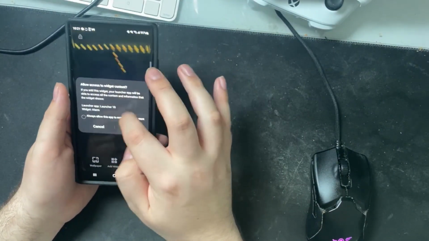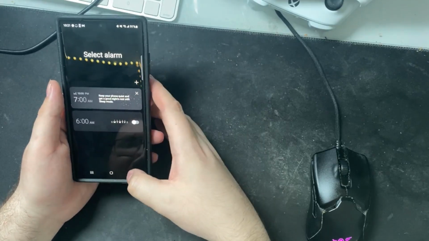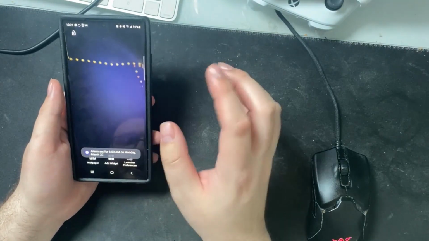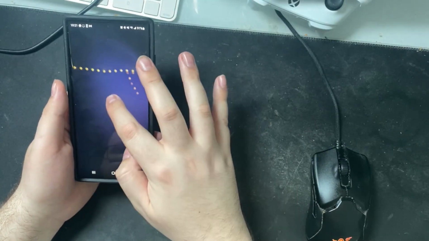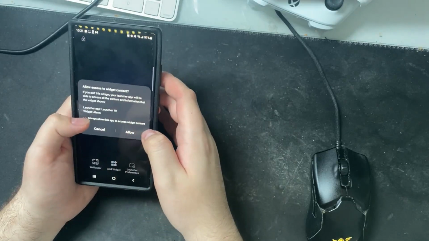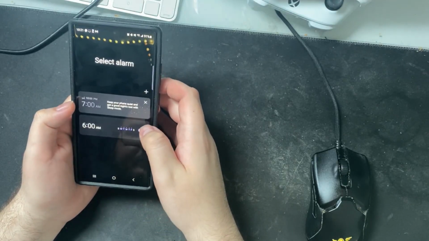So you can have your alarm set up. Let's go ahead and set that one. And I'm going to set up 11 a.m., okay? You can have that set up. And actually, surprisingly, I did not add my widget. That's kind of weird. Allow access, yes.